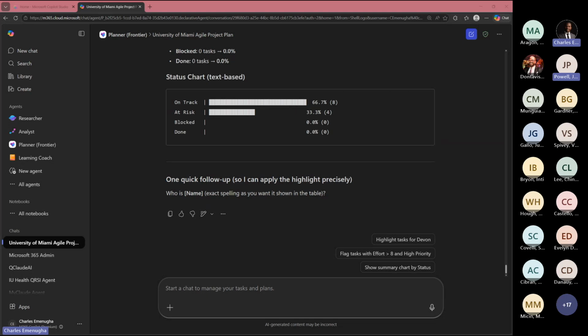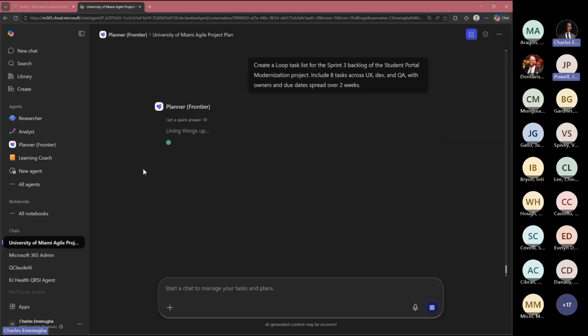So my next prompt is: create a Loop task list for sprint 3 backlog of the student portal modernization project. Include 8 tasks across user experience, UX, dev, as well as quality assurance, QA, with owners and due dates spread over 2 weeks. Let's see how it does. So I've pasted that prompt, and let's see how it performs.